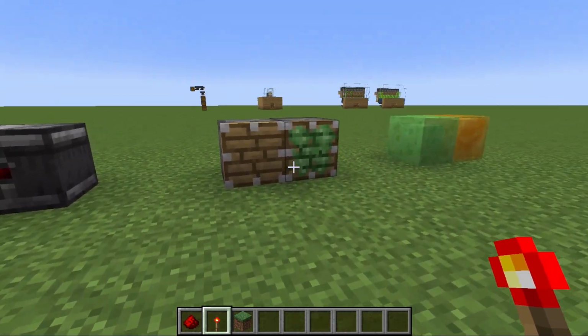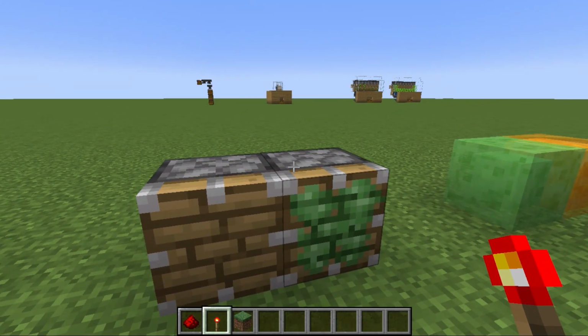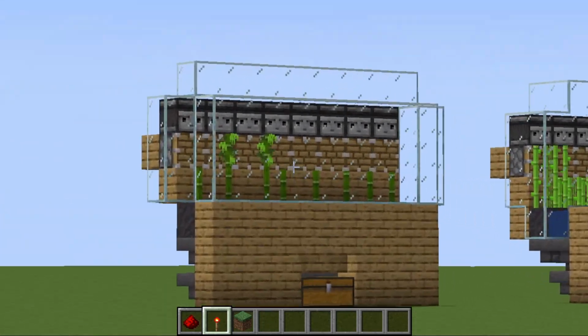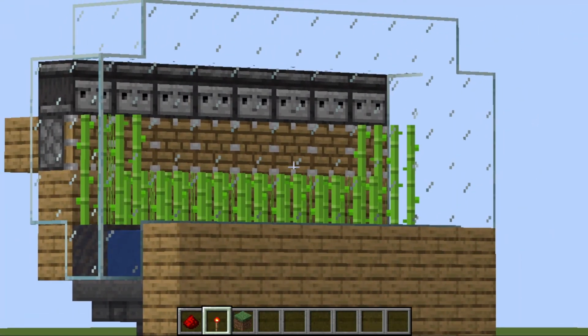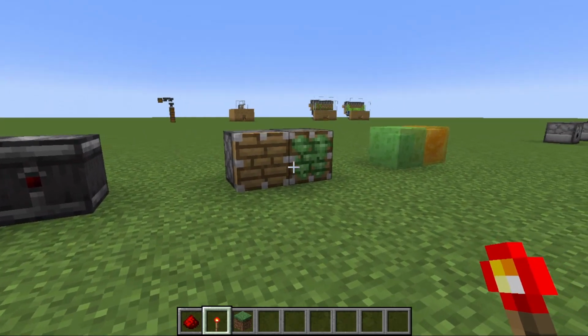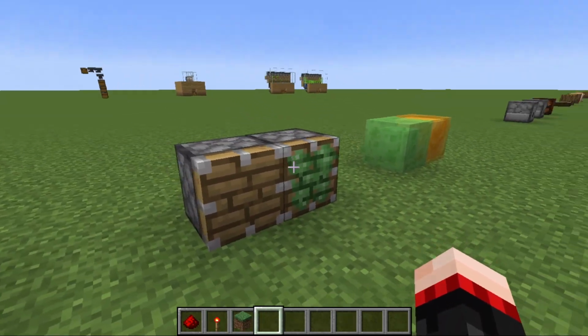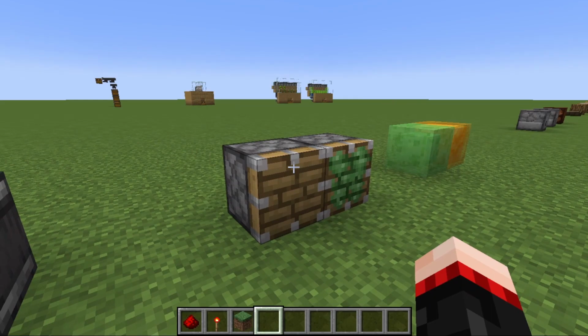It is a pretty simple thing to have, and it is a pretty common thing to use, especially in farms like the bamboo farm and the sugarcane farm, as you see in the background there. And they've got many, many uses, and you will definitely see more of them on the channel as well.